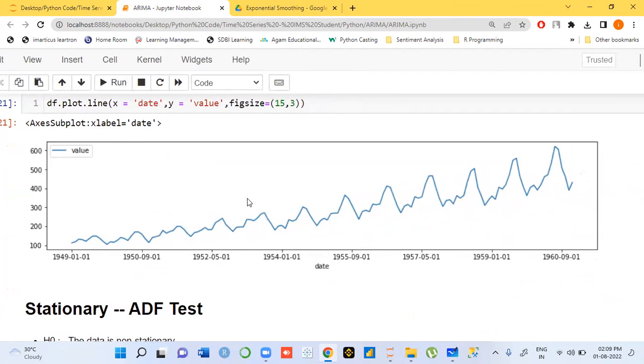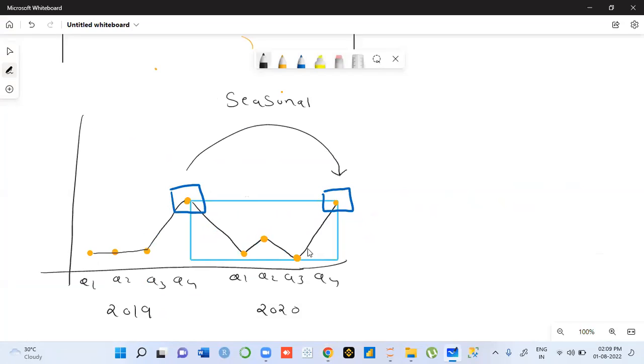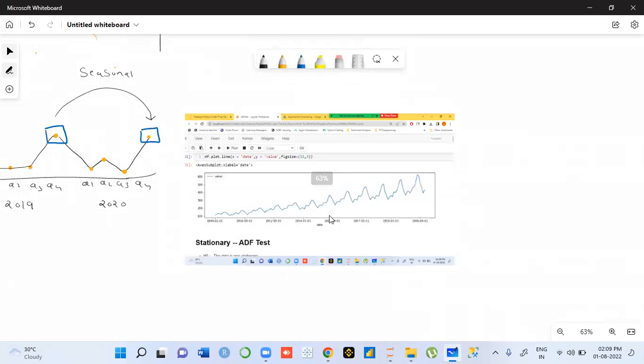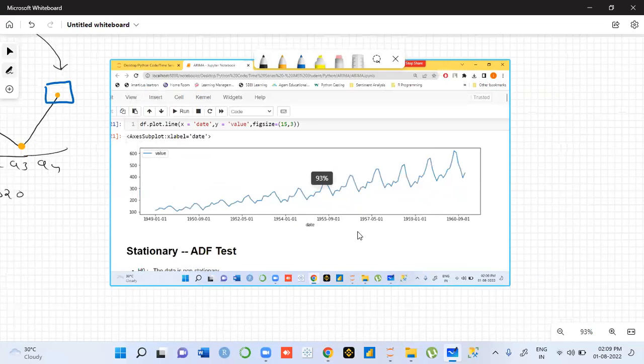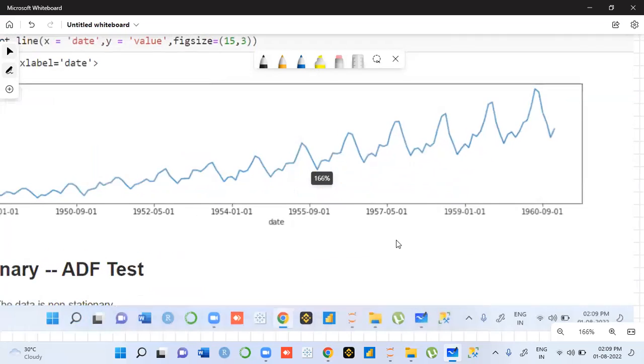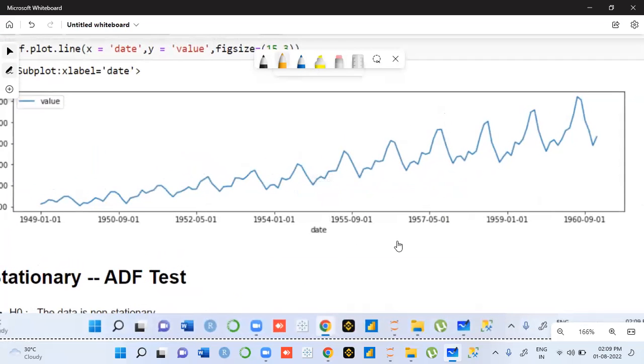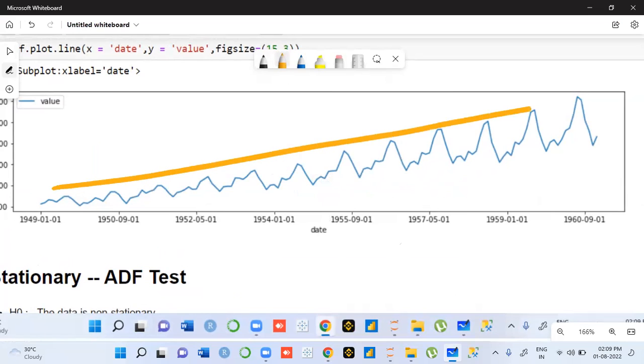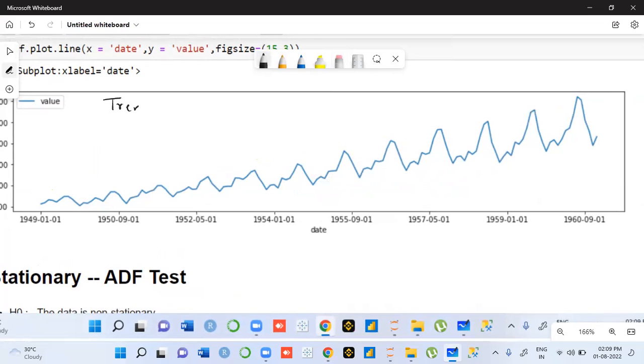Which pattern do we have on this, guys? Here we have an upward trend. This is clear. So we have trend in data. Anything else we have? We found seasonality. Yearly we have one seasonal pattern, one peak.